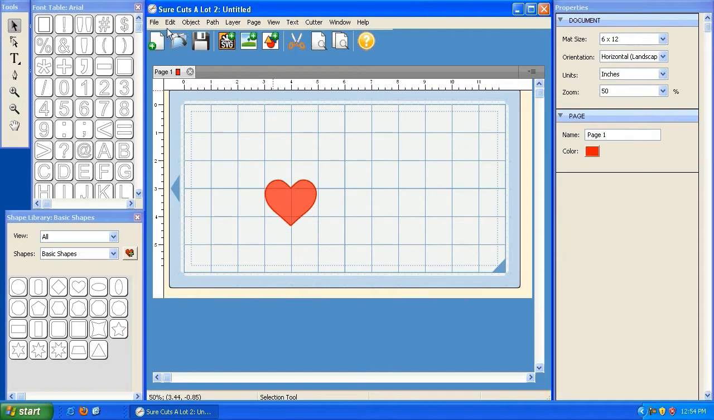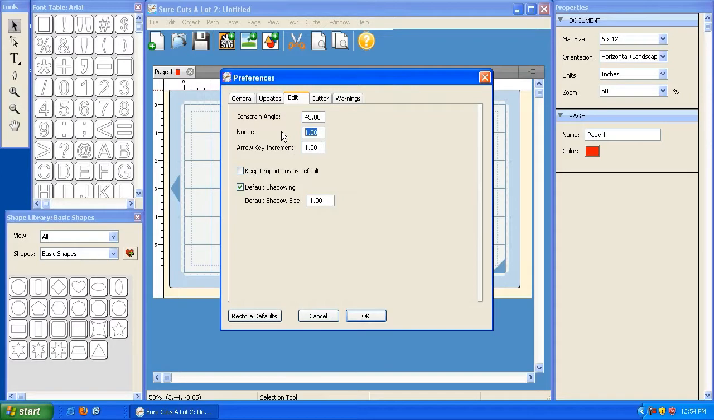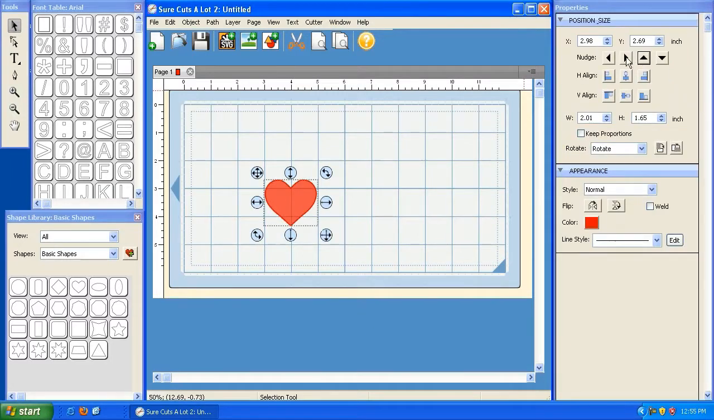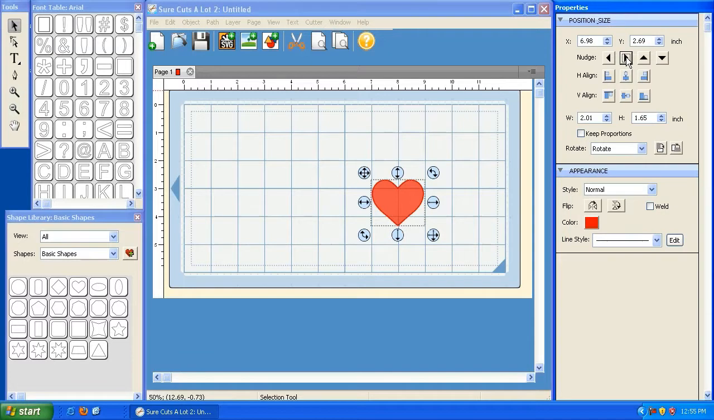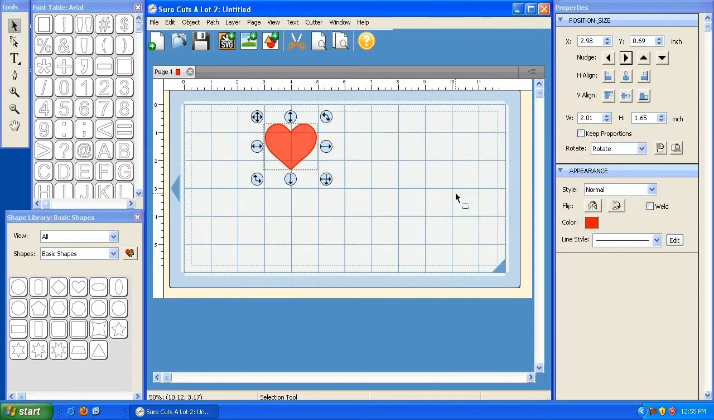Now I'm going to go back to Edit and go to Preferences under Edit, and I'm going to change this to, let's see, 2 inches now, just so I can show you that it's actually doing what I'm telling it to. So now I'm going to click, and now I'm going to nudge, and now it's moving 2 inches. Same thing with the arrows, 2 inches in every direction.